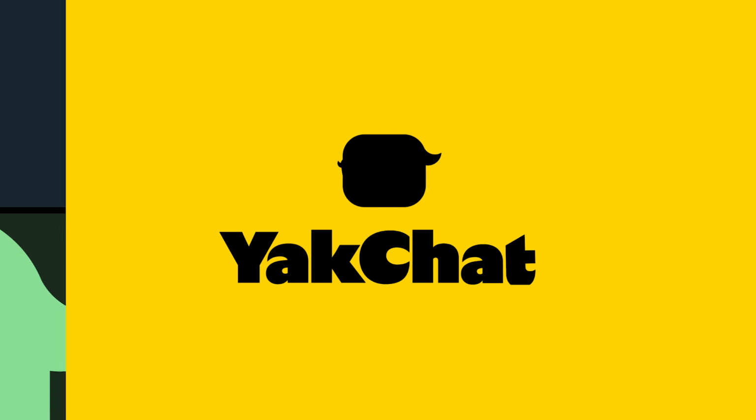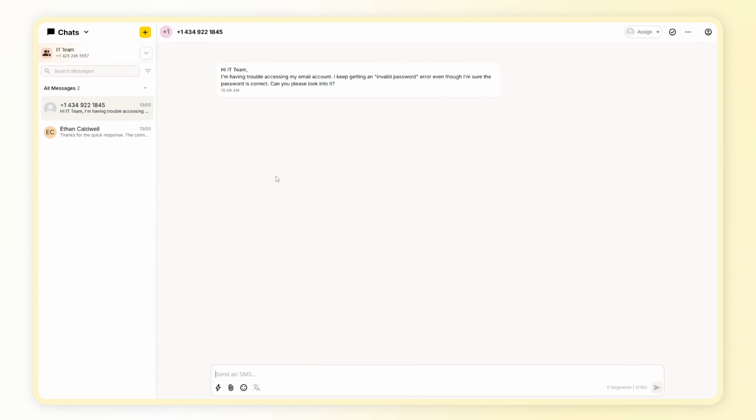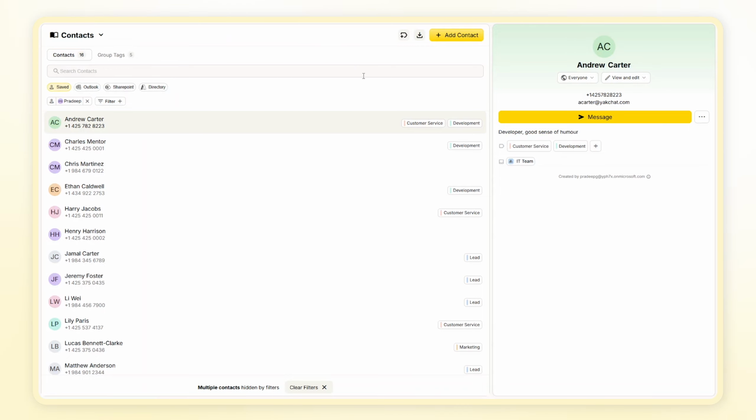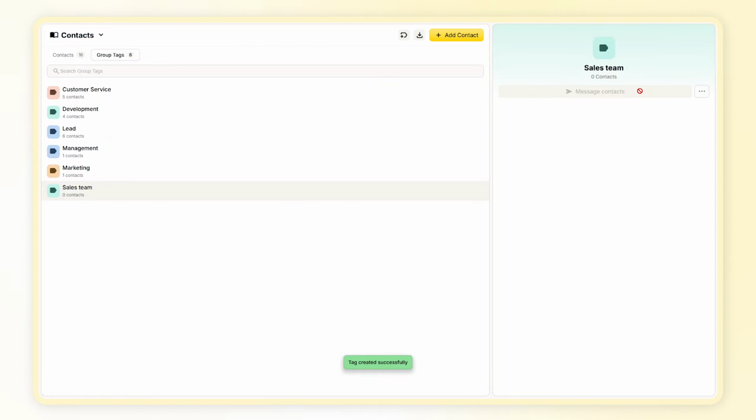In today's tutorial, we'll walk you through everything you need to know about managing your group tags. To create a new group tag, open the Contacts window by selecting Contacts from the pull-down menu. Click the Add Tag button next to Add Contact. Enter your desired tag name and click Save. Your new group tag is now ready to use.